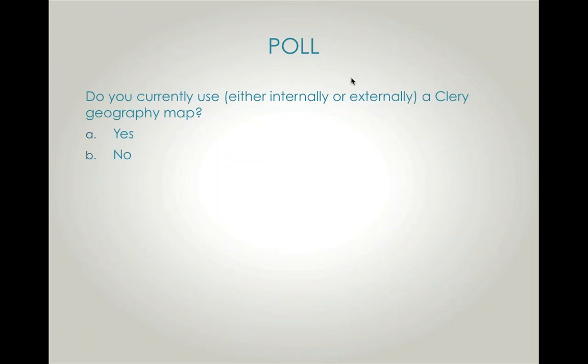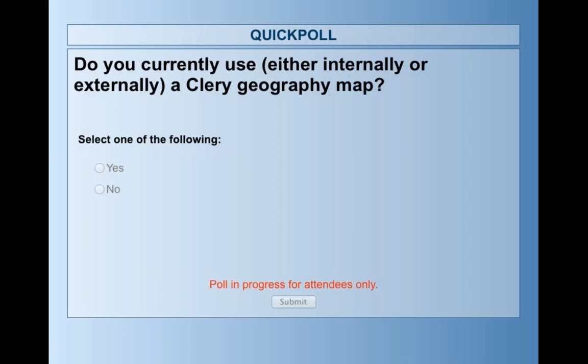Okay. And then before we move on to wrapping up and getting into some of the lingering questions we still have here on the screen, we wanted to do a quick poll. The question we're asking here is, do you currently use, either internally or externally, a Clery geography map? So we've launched the poll, and our two options are yes or no, so pretty straightforward for this one. And it looks like we have almost 50% voting. We want to see if we can get a little bit higher than that.